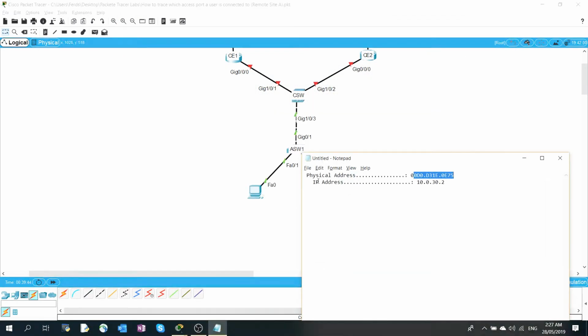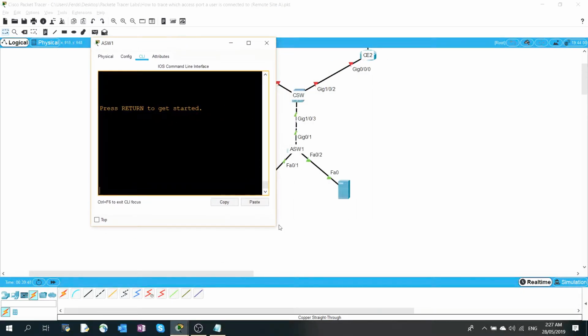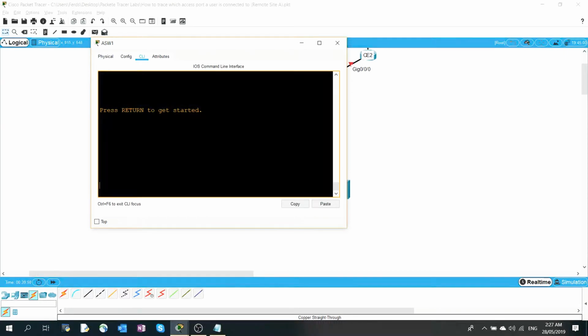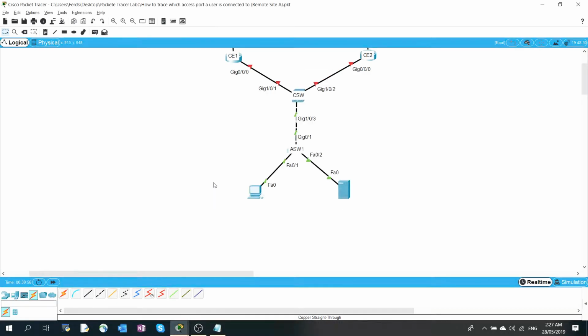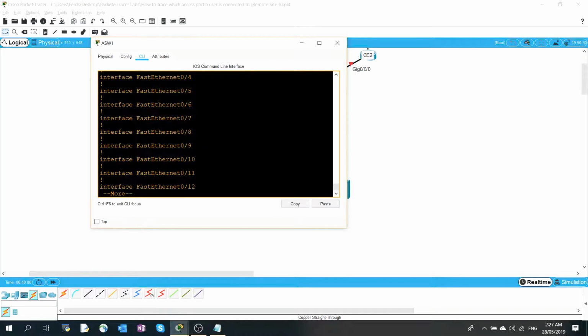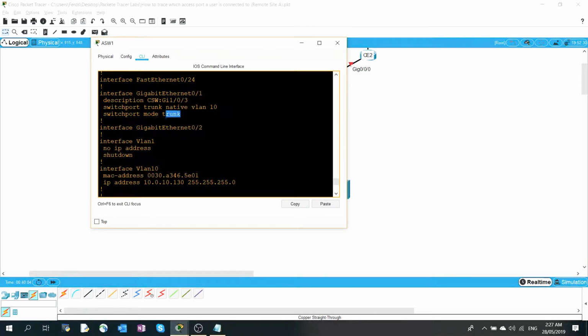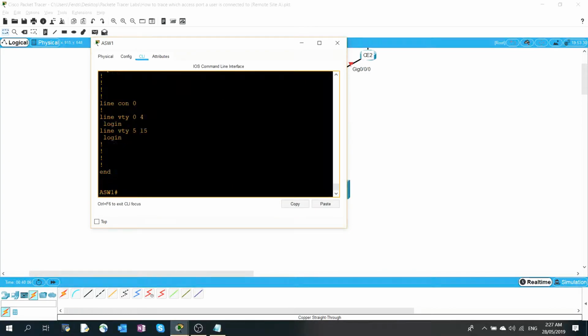So I'm just gonna console into that switch. When you click that icon, you're connected via the console connection. So our trunk port is gig 0/1. It is also a trunk port, right? So here it's connected to the core switch.